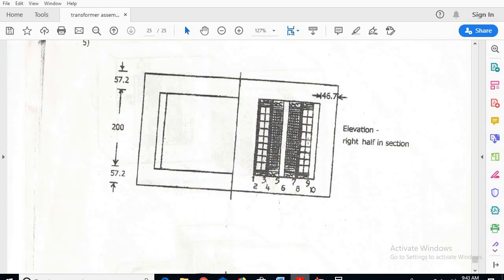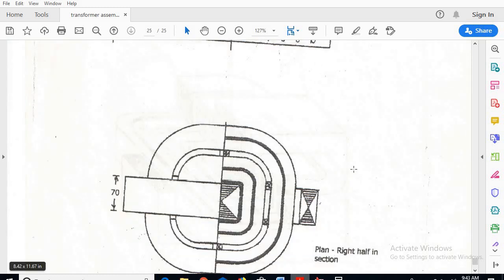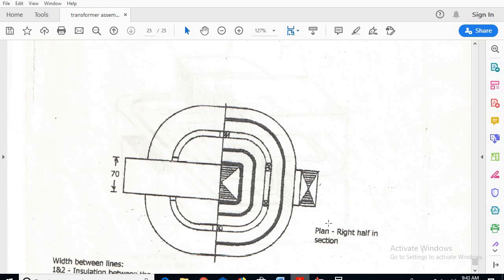So this is what we have drawn now. Later we have to show the windings, so I'll show the windings. So this completes the elevation here. Now we have done the elevation part, and next we have to go for the plan part. So this is the plan that we have to draw.